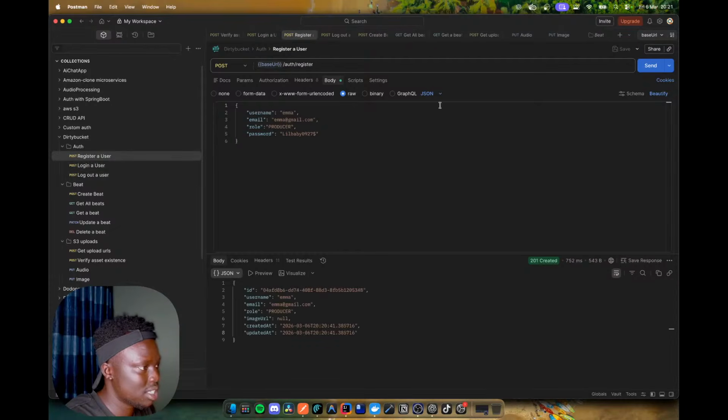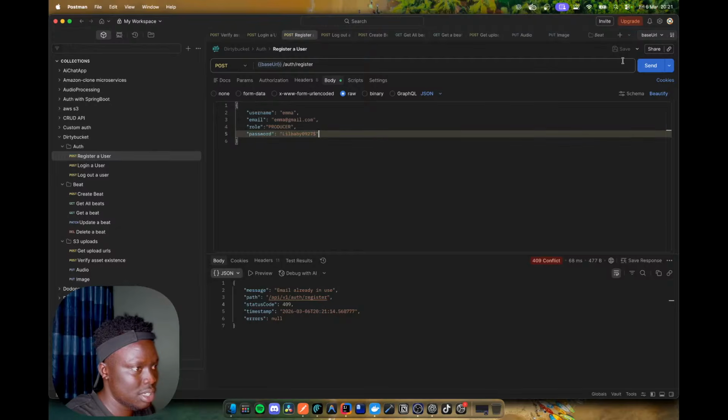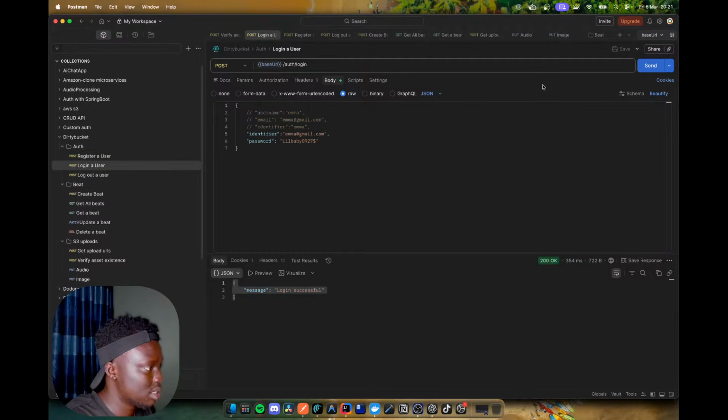Remind you, we already registered a user. If we try to register that exact user, we're going to get email already used. That means we're getting conflict, right? 409 conflict, and the role is producer. So we now just need to log in because we already have that. And mind you, we can log in with either the email or the username because we're using the identifier, because a lot of people on the front end don't like to fill in the email part. So we're just gonna keep it as username. And as you can see, the user's logged in.